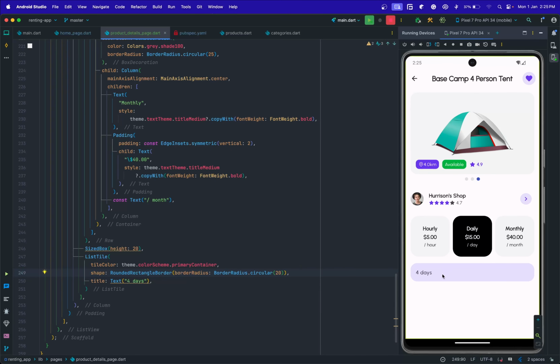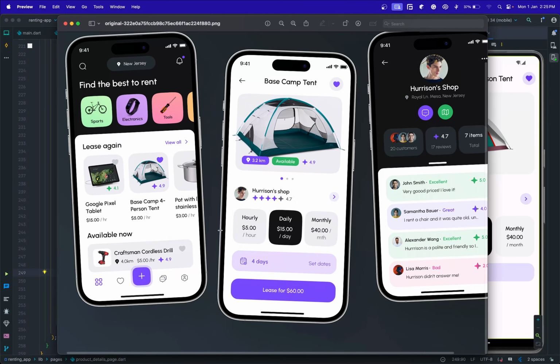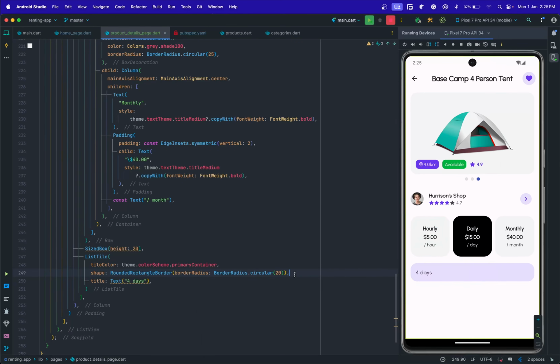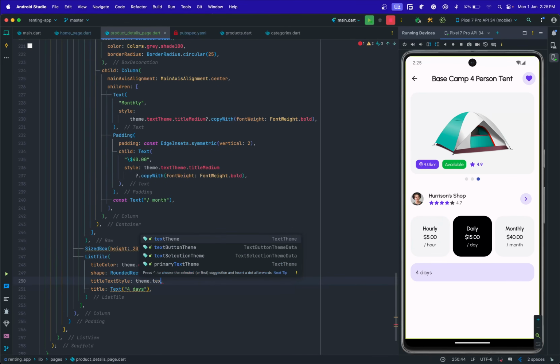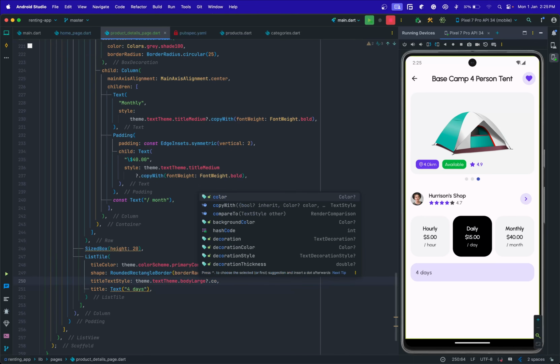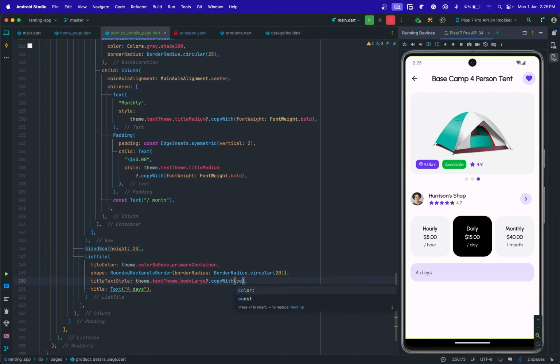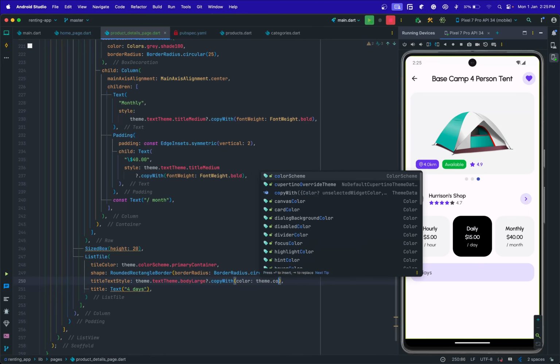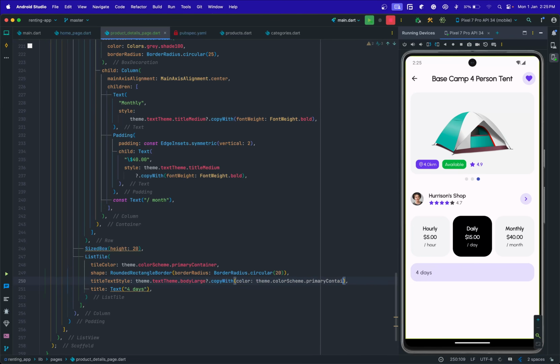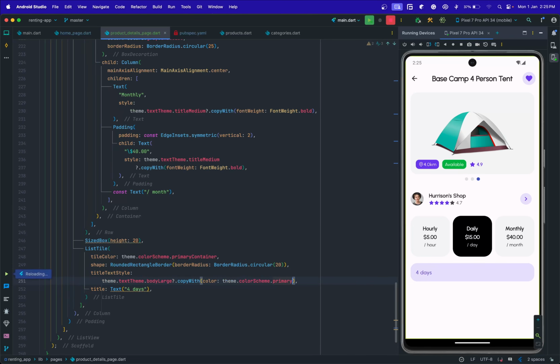I want to change the title text style because for now it looks a bit different from the design. So if you look at the design, this is different with the color and everything is different. So I'm going to change that using the title text style just like we did above, and it's going to be the same body large. So body large, and I want to copy that, and this time I'll just change the color. So I'm going to change the color to our primary color. I'm not primary container but primary, like this.